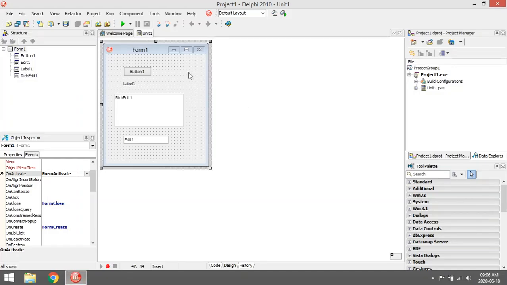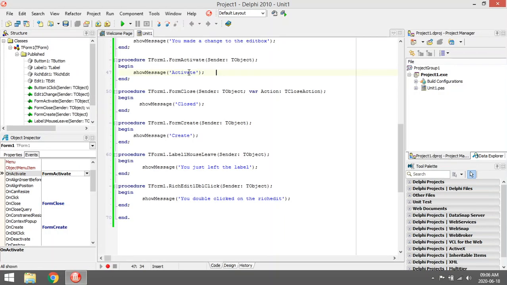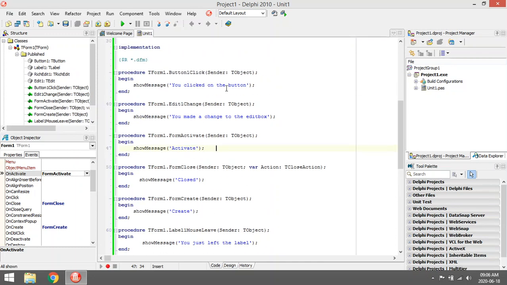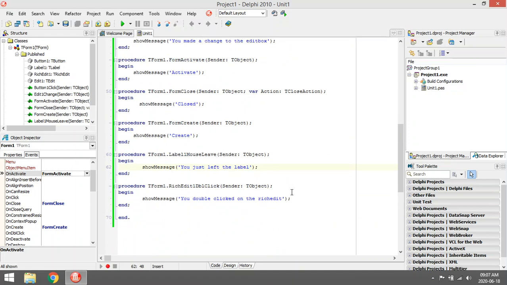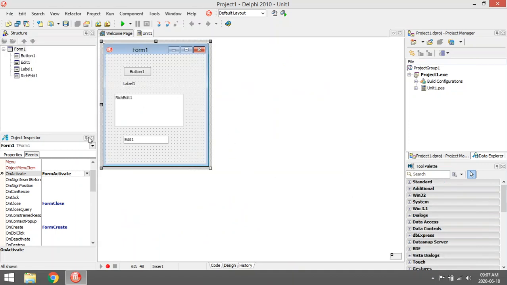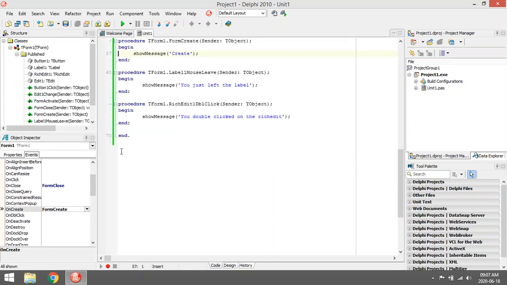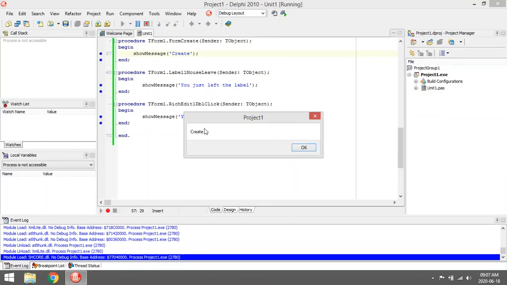Okay, I'm going to play around with a few events in Delphi. I just coded the show message on the different events just to show you when these events will be called. Okay, first one was under the form. So I'm going to select the form, then I'm going to go to events, and go to OnCreate. So under OnCreate, I said show message create. So when this form is created, it will pop up the message create.